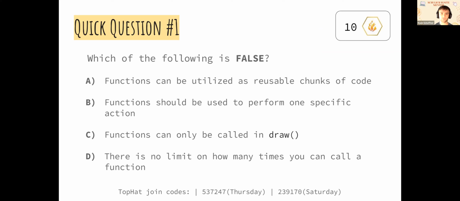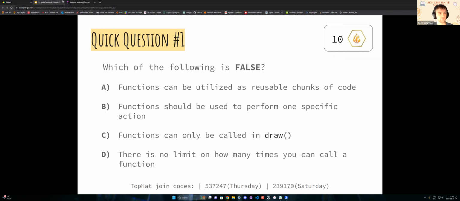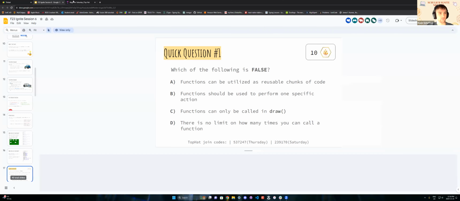So this brings us to our first question of the day. If you want to head over to Top Hat, the question goes as follows. Which of the following is false? These are all pertaining to functions. Functions can be utilized as reusable chunks of code. Functions should be used to perform one specific action. Functions can only be called in draw, and there's no limit to how many times you can call a function. If you want to head over to Top Hat, I will start that question.